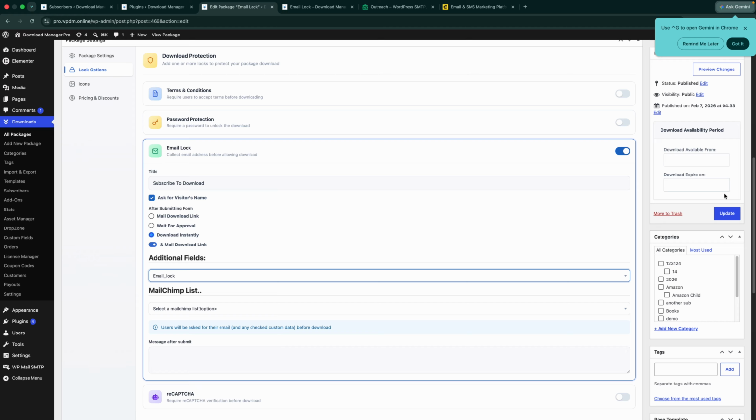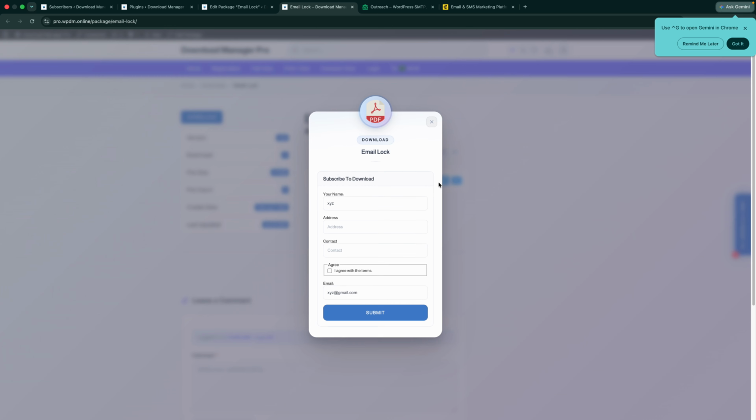Click on Update and preview the changes. Here you can see the additional fields for email lock. For detailed setup instructions, be sure to watch our Advanced Custom Fields tutorial.